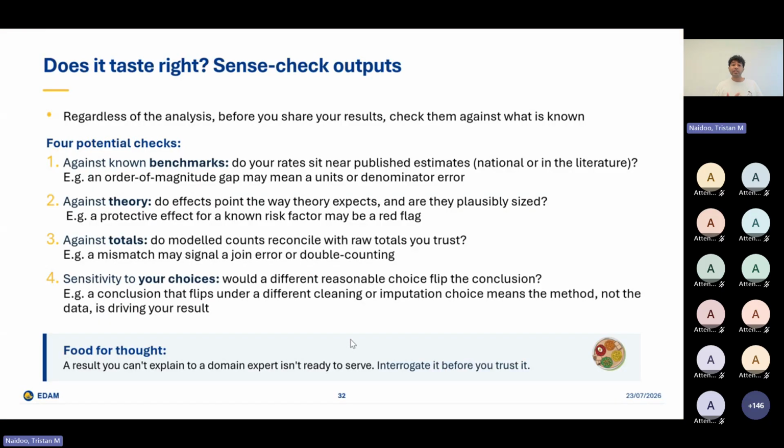How do we do this? Well, you need to sense check your outputs. So again, no matter what analysis you've run, check your output against what's known. Here are 4 potential checks, not exhaustive, there may be more, but these are 4 good starting points. First, check your results against known benchmarks. Do your rates sit near published national estimates or estimates in the literature? If you see something like an order of magnitude gap, it usually points to an error in the units or denominator, or it could just be a data entry error.